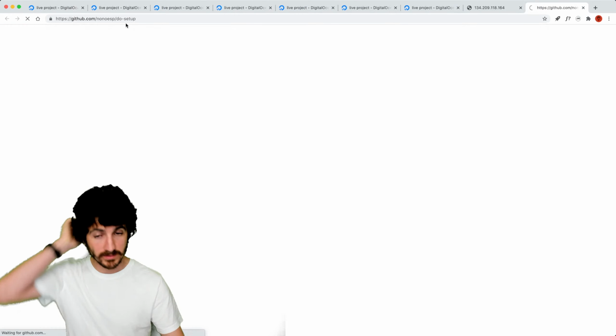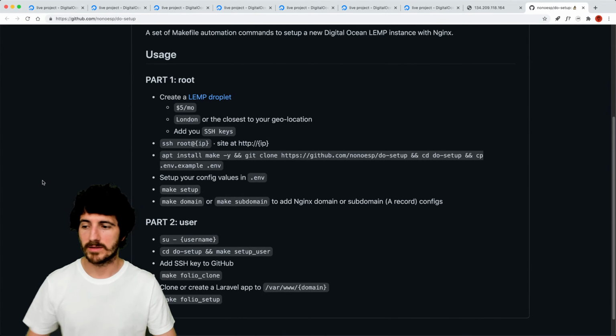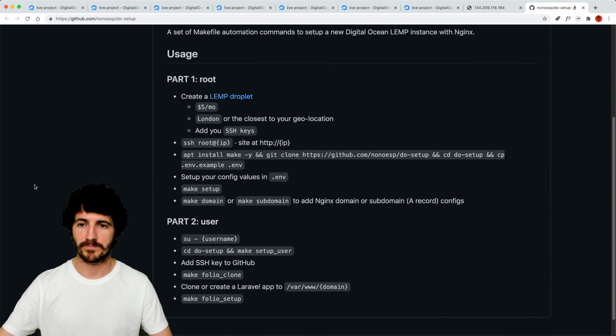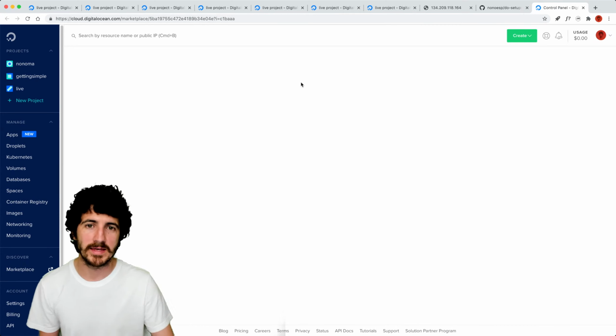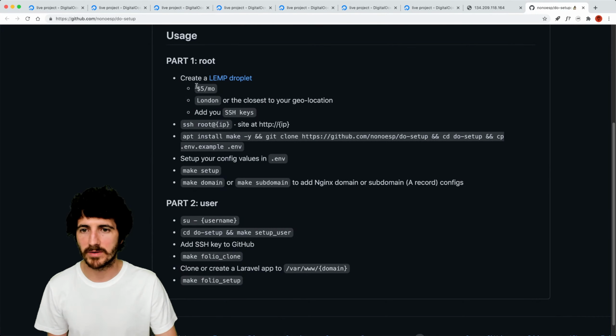github.com/nonoesp/DigitalOcean-setup. Right, so you have here this thing where you would create a LEMP. This takes you to that template. Right, so we get to the same template. Maybe that doesn't exist anymore and it's being updated, but yeah, you just set up your instance and run a few things to install dependencies.